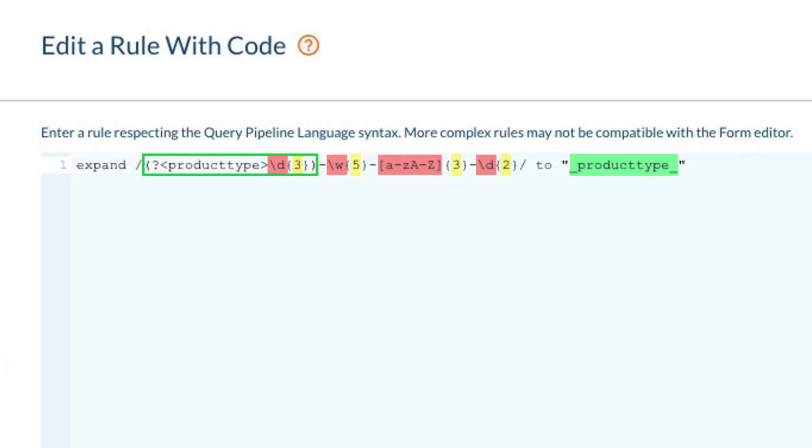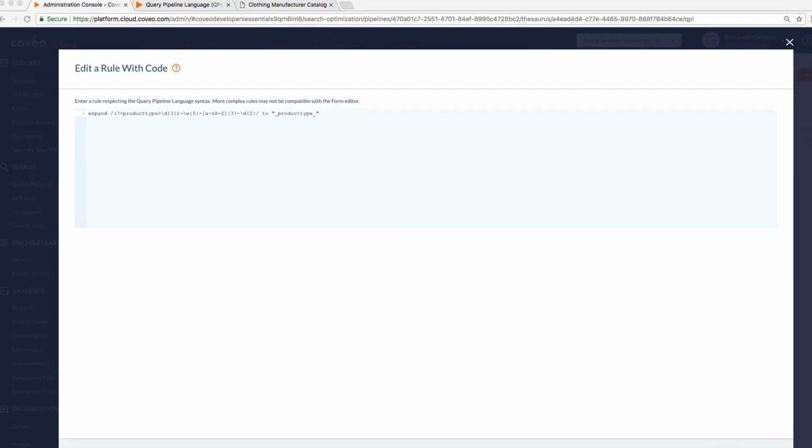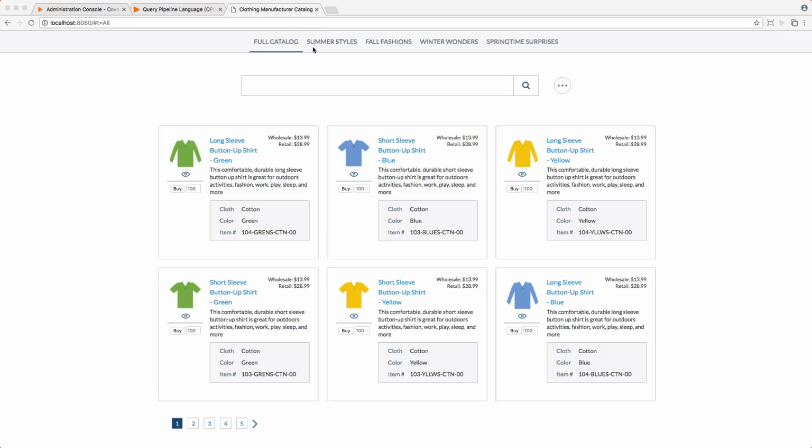Now, regardless of whether someone enters the code for white t-shirts or calf-length plaid shorts, the top-level product type will be included in the query. A search for white short-sleeve t-shirts will get you the originally requested item, as well as all short-sleeve t-shirts. A search for plaid shorts will get you all of the calf-length shorts.